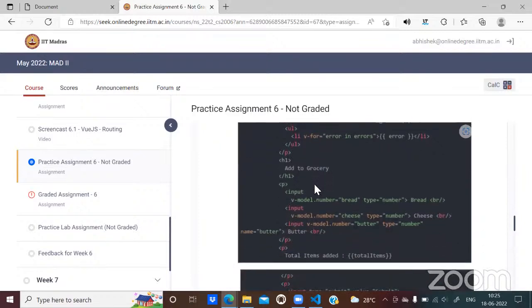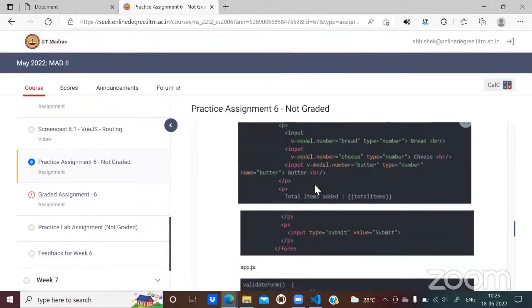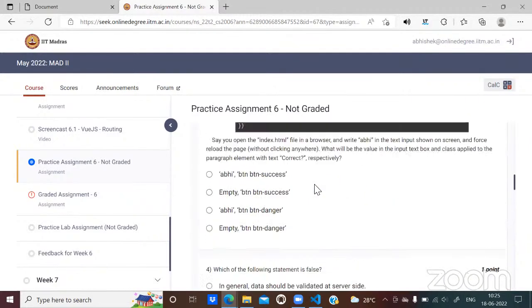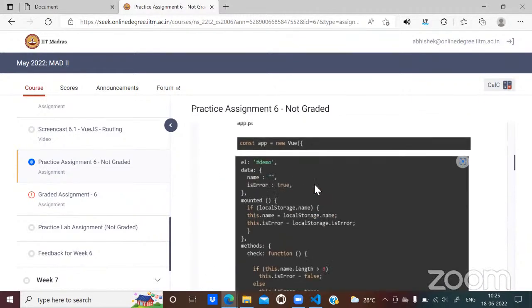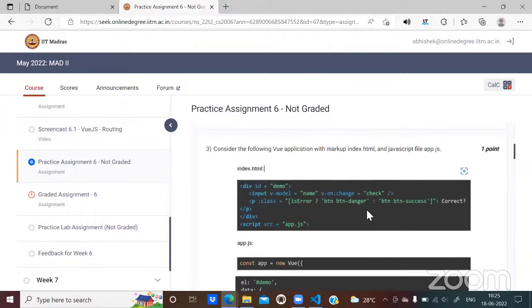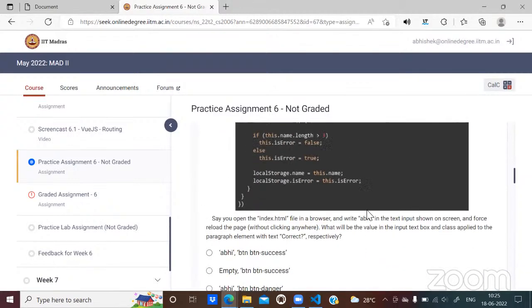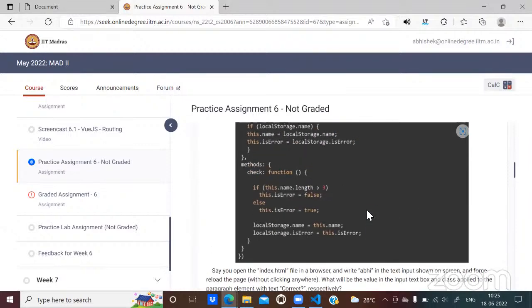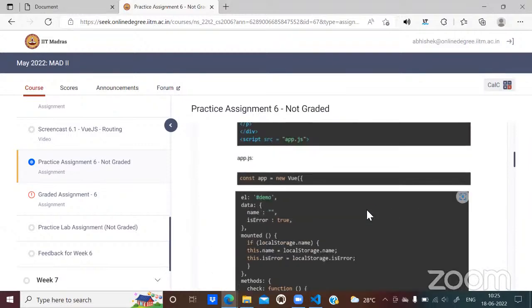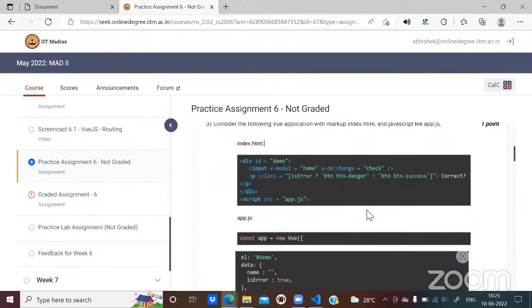No, sir. Let me check, sir. I will tell you. Okay, I got it. You are probably talking about this local storage one, right? Yes, sir. So what was your doubt? May I know? So my doubt was that the button value, which is true or false, means this is error.